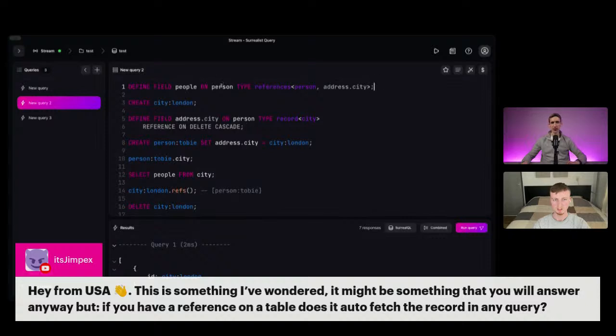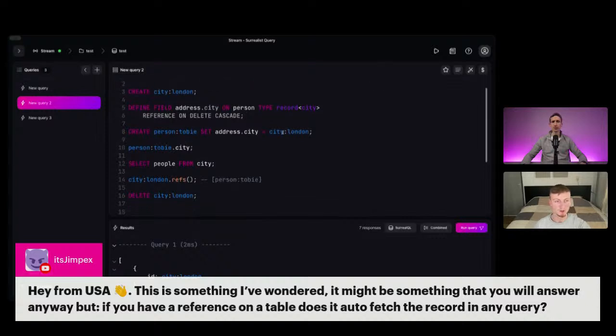So this is a different thing. Misha, what are your thoughts on this? Yeah, so it won't auto fetch the record if you mean, like, for example, here it will not auto fetch City London, for example. That doesn't change at all. What you would do there is you could, for example, select city from person Tobie.